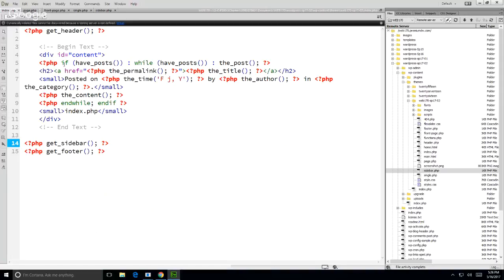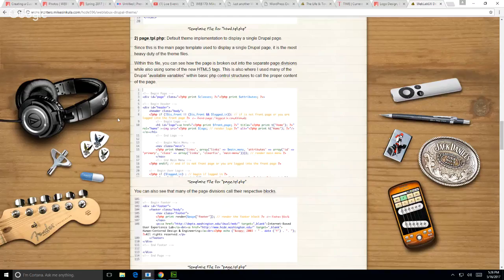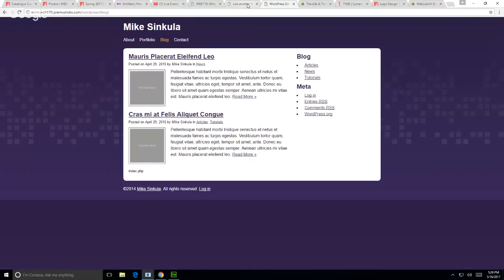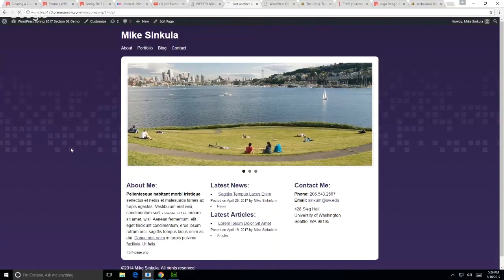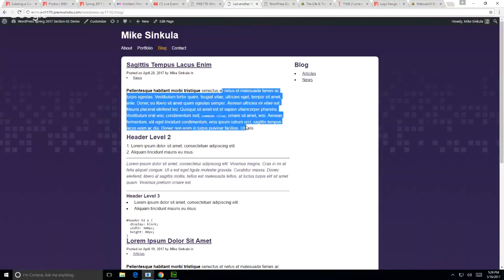Okay, so that being said, if we go to index.php, currently we have if have posts, while have posts, the post, h2, small byline, the content. So here's the one difference that we're going to use today. For the content, currently we are kicking out all the content from the text editor.